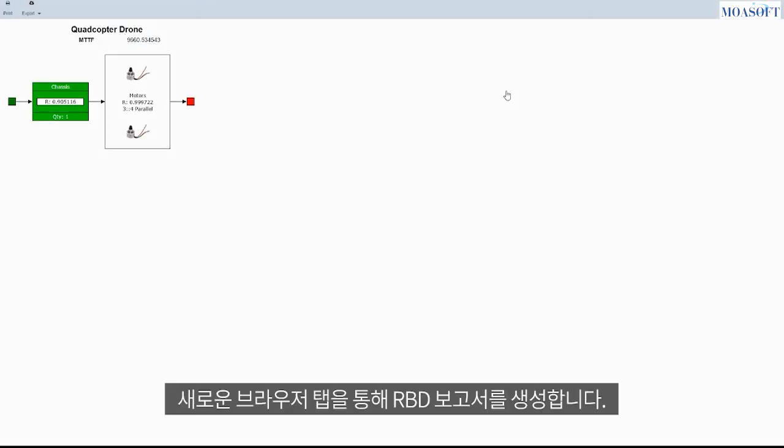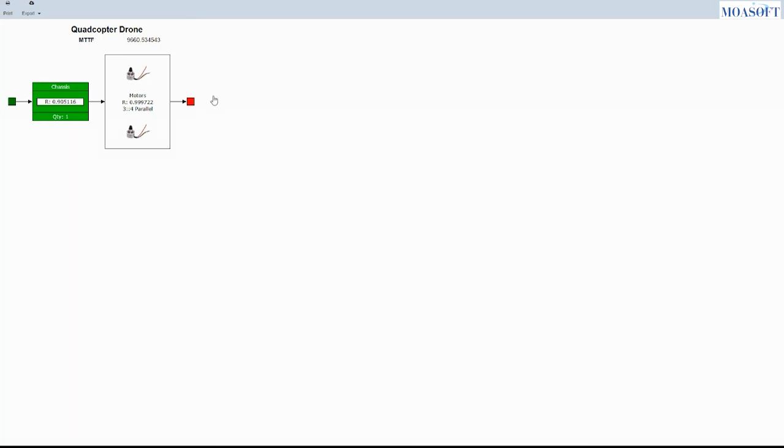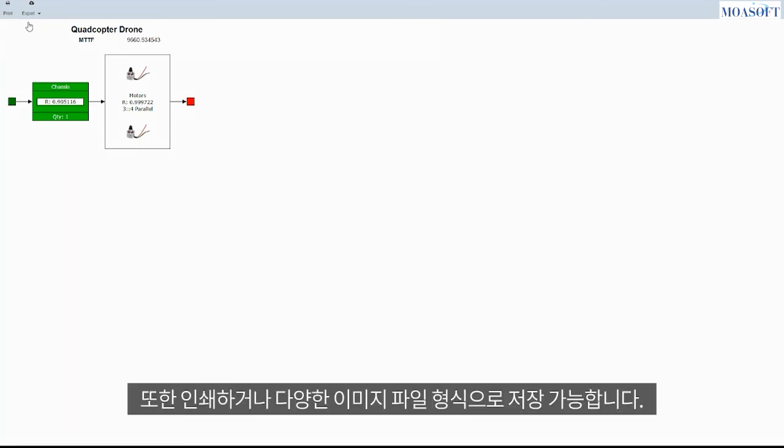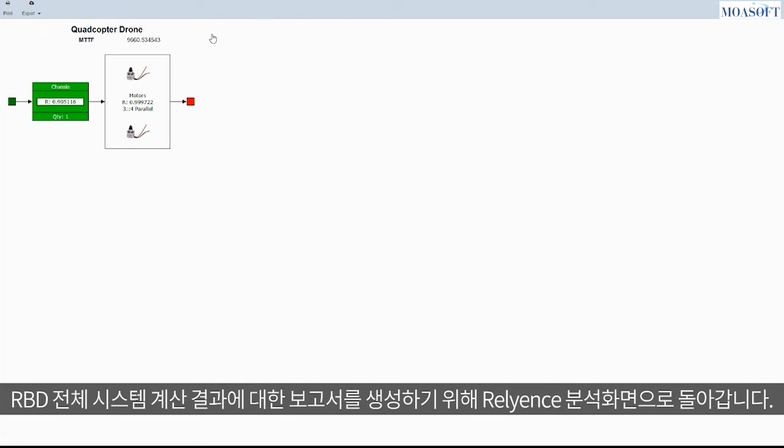In a new browser window, Reliance generates the RBD report, which includes the title, the steady-state results, and the graphical image of the RBD itself. Here we can view the report further as needed, or use the print or export options. You can see we can export to various image types. And when we are done viewing this report, we simply close the browser tab and go back to Reliance.